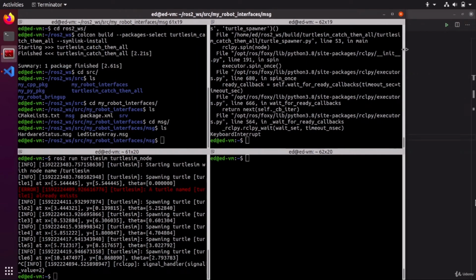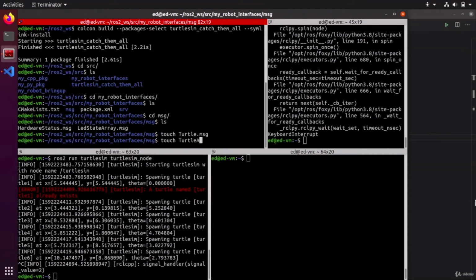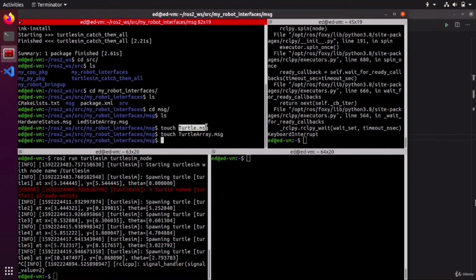Okay, I will create turtle.msg and turtle_array.msg, because we will send an array of turtles and we will actually create a new turtle type. So if you want to send an array of a new type, you can create the type and you can create the message for the array.